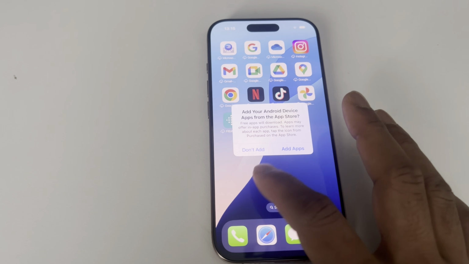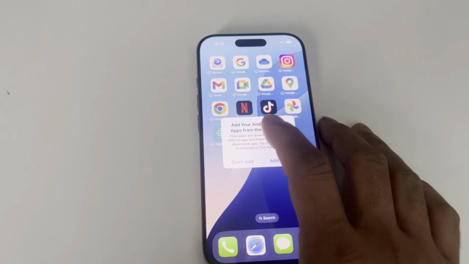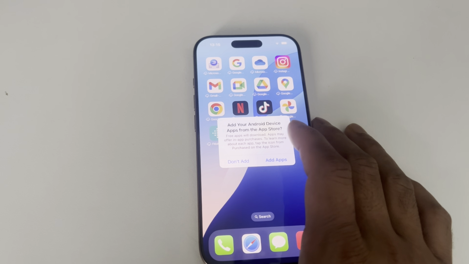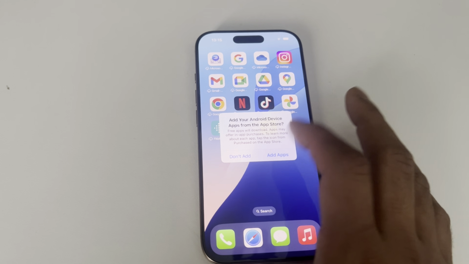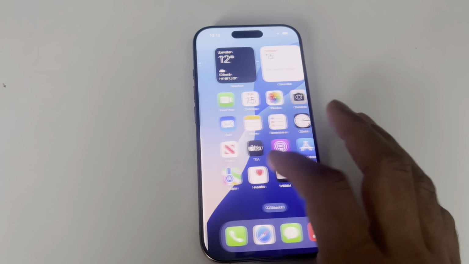So once your iPhone is ready, now you can turn the iPhone off and transfer the SIM over, and your new iPhone will be ready to use. So all the apps and everything has come.